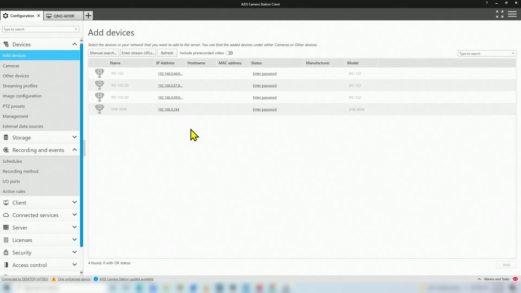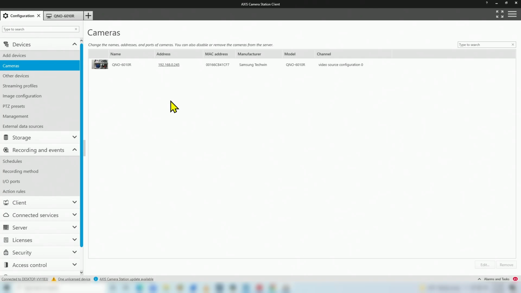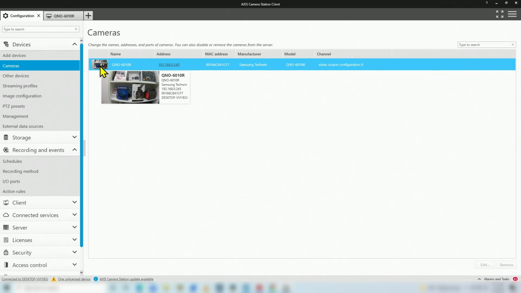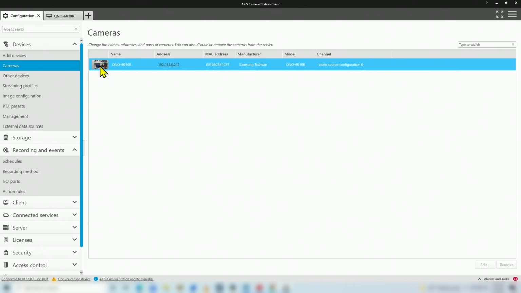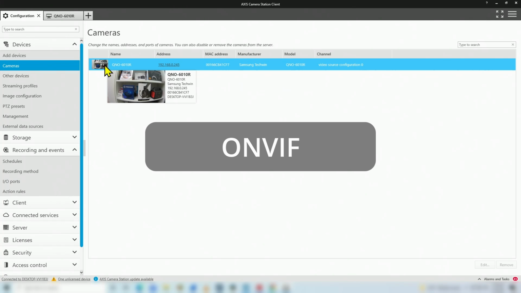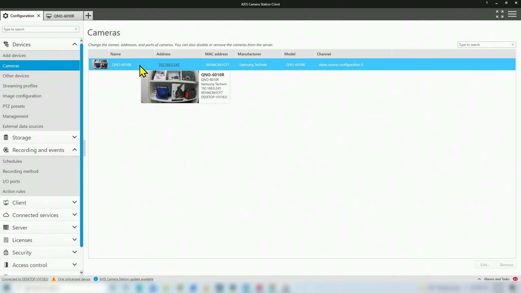And here you go. The camera is not here anymore just because it went to the next menu, cameras. And as you can see, I have the image of the camera here and it's working using ONVIF, all right? So to make things clear, the software doesn't communicate with the camera directly using the VAPIX protocol, because Axis has the VAPIX protocol that works with Camera Station and Axis cameras, but here it's using ONVIF. You don't even need to enable ONVIF on the Samsung camera because it already comes with ONVIF enabled.